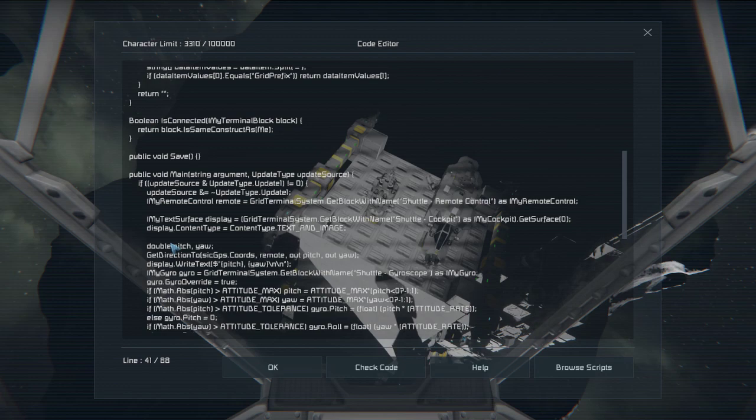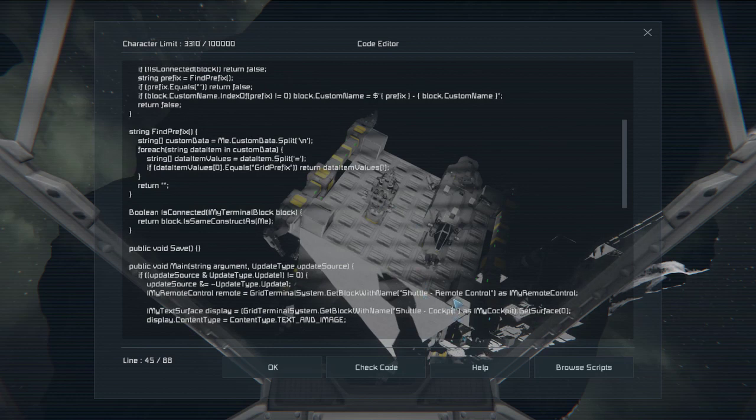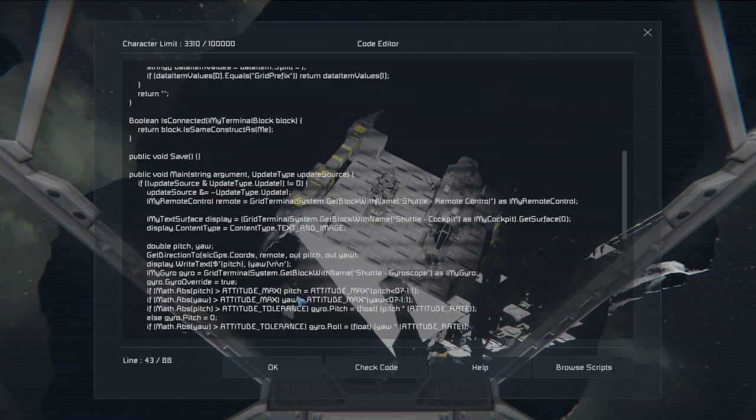Anyway, we're grabbing our remote control block because this is what everything's going to be based around, and right now I'm just pulling it by name. When I update this and get it working how I actually want to, then it won't work that way. It'll be slightly different. I'm also getting the cockpit main LCD panel just so that we can output some information. We're not actually doing anything programmatically with this except for displaying stuff.